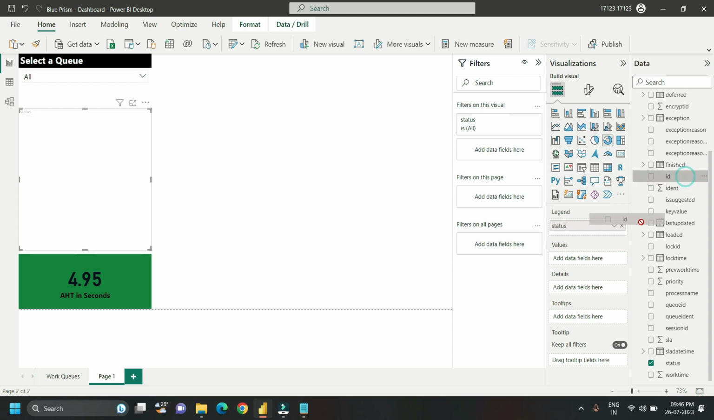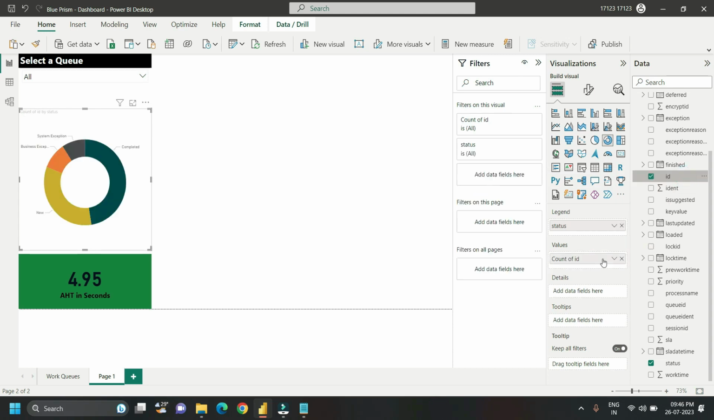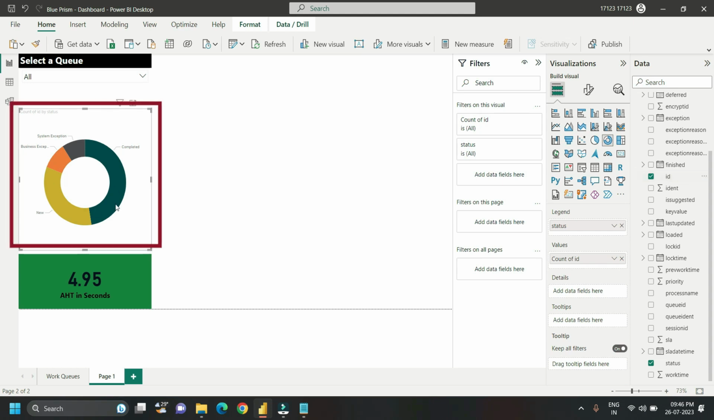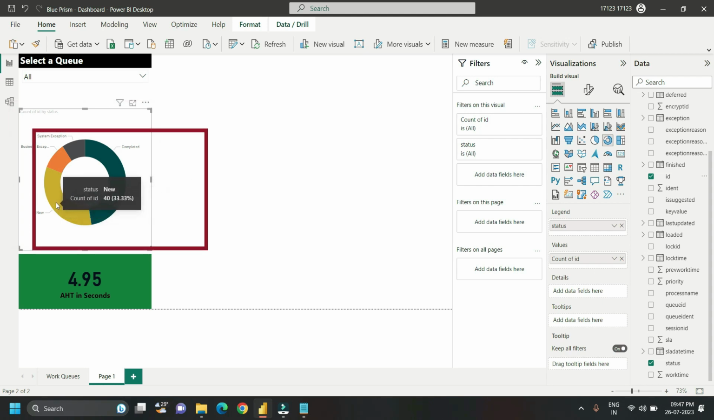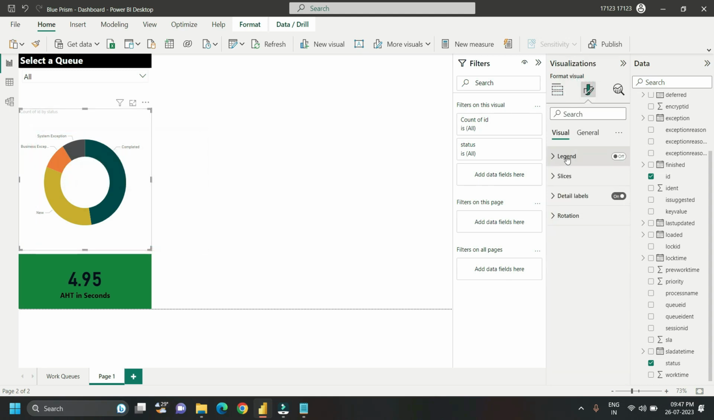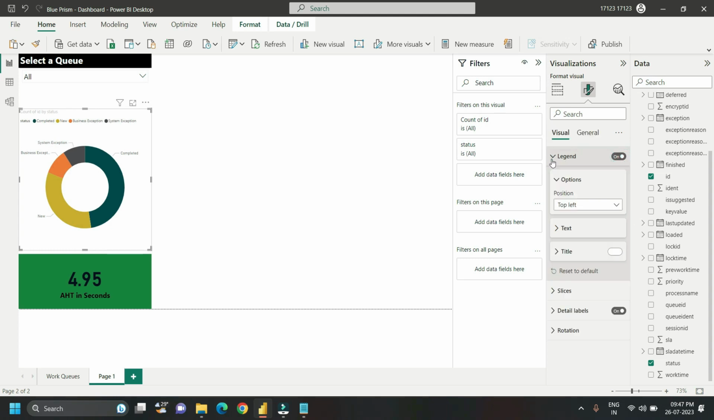Similarly, drag ID column and drop it on values field. Now you can see the visual got updated and showing the data based on different statuses. If you hover the cursor here, you can also see a callout showing more insights. Click Format Visual and go to Visual tab, turn on Legend and change the position to bottom center.